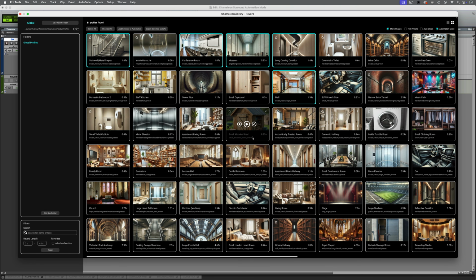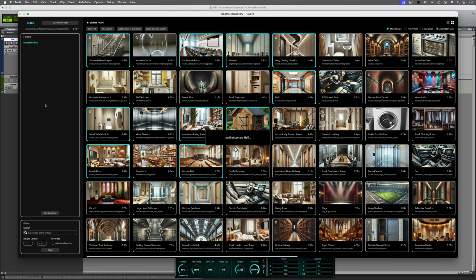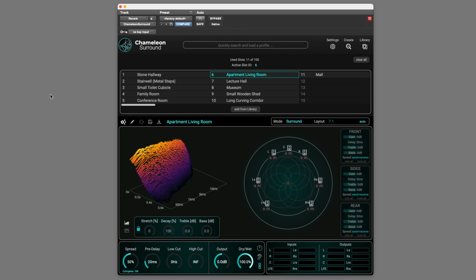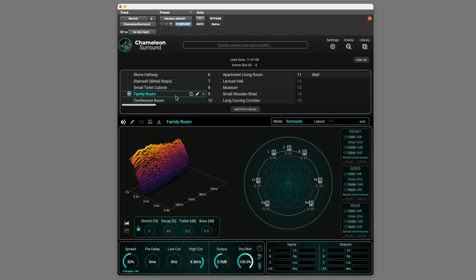And then, once I've selected the ones I want, that seems like a decent selection, I can now click on Load Selected to Automation. And as you can see, it's loading those profiles. Now, closing the library window, we can see those slots displayed at the top of the plugin. To make one of these the active slot, I can click on the play icon for any of them. So that's now the active reverb profile, and it tells me here which slot is active. You can actually drag these to other slots if you want to, just like that.